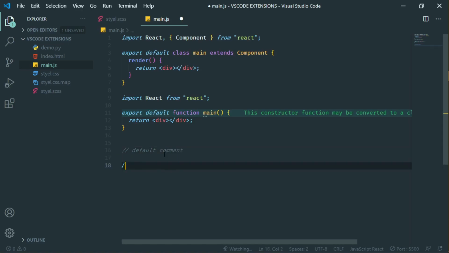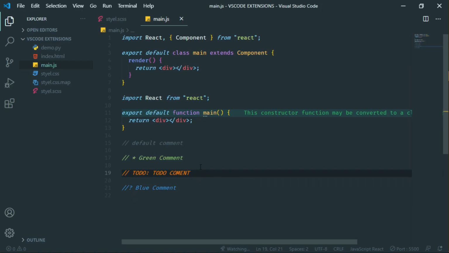If you want to change the color of a comment, when you use a star, it will give green color. When you use TODO colon, it will give an orange color. If you use a question mark, it will give blue color. This is a very useful tool if you want to comment your code.